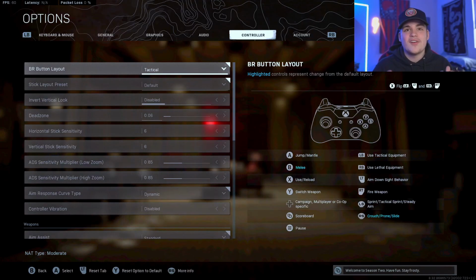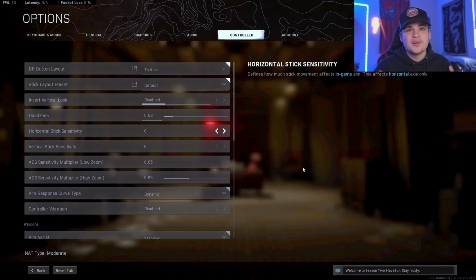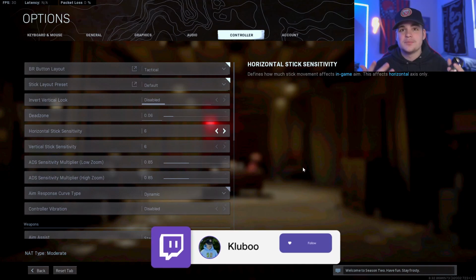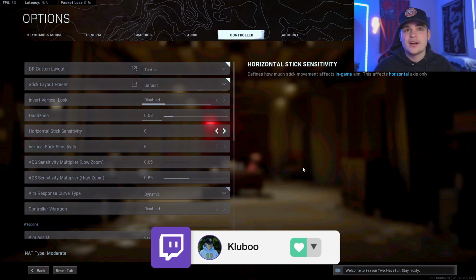All right, to start off on the controller tab, we're gonna be looking at my button layout. I run tactical. I know a lot of you guys are gonna say run tactical flip, but there's really no reason to. I have trigger stops on my controller. If you guys do not have trigger stops, I would highly advise you guys to run tactical flip, which is basically that you use your bumpers instead of your triggers to aim and shoot because bumpers are way more responsive and quicker than using your triggers.